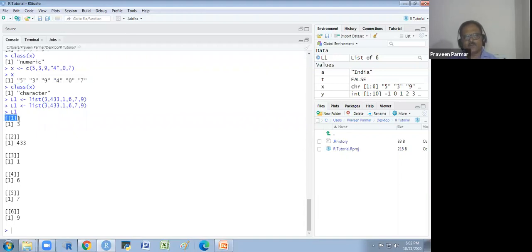So in the first sublist, the first element is 3. Second sublist, this is the second sublist. In the second sublist, the first element is 433. Third sublist, first element is 1. Fourth sublist, first element is 6. Then later on in the same way. Does that make sense to everyone?